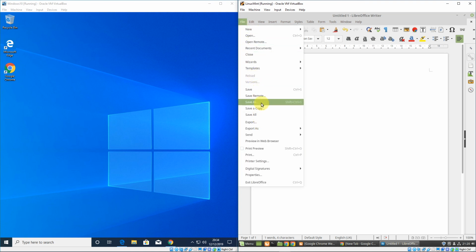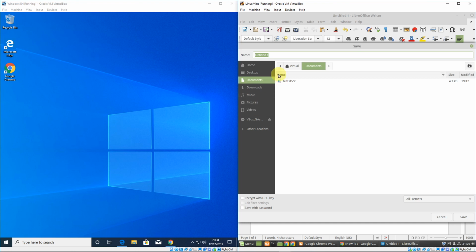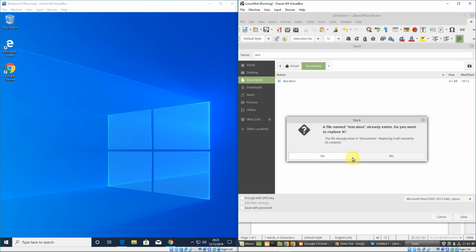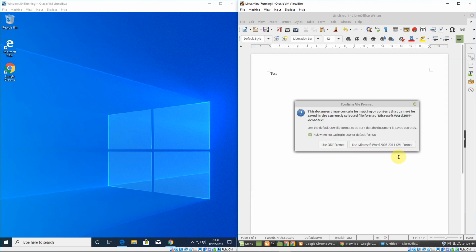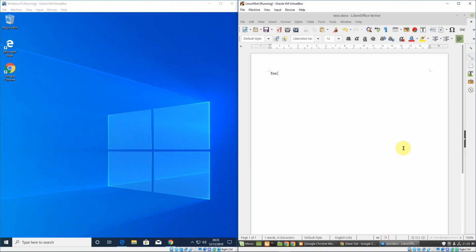Same thing. The only difference is when you click on save, make sure that you give your file a name. Make sure you save as, what is it called, Microsoft Word 2007-2013 XML. In that way, it will be a lot more compatible with Office documents.